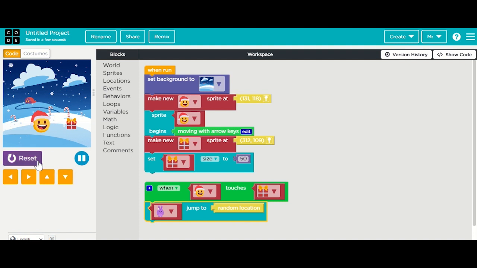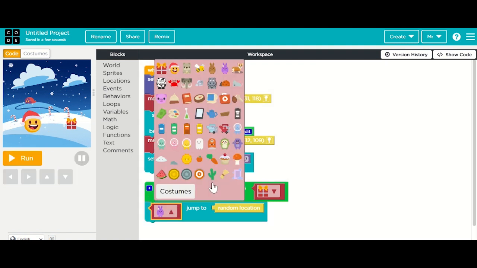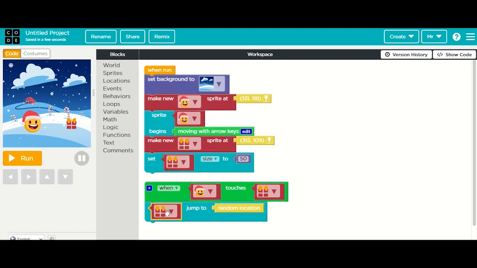What did I do wrong? I didn't change this. Make sure the sprite matches the sprite. Run. So far, so good.